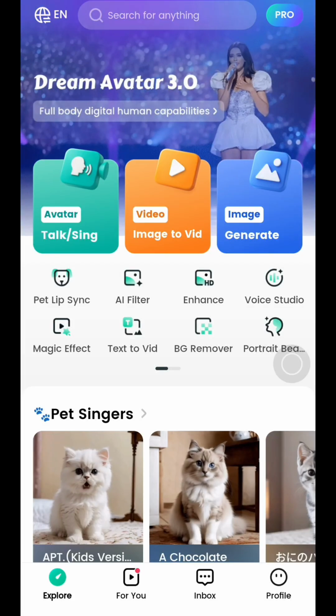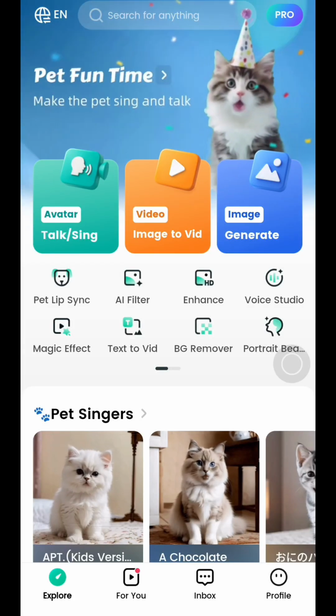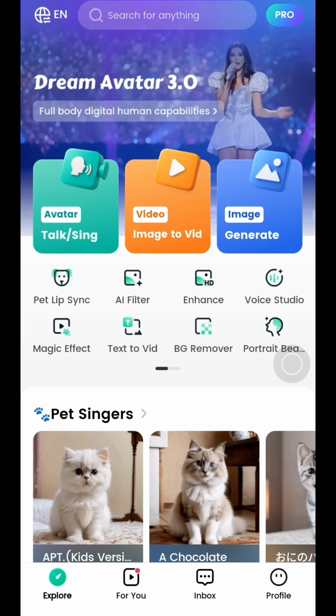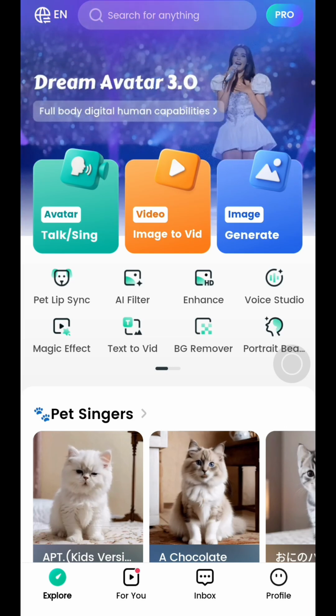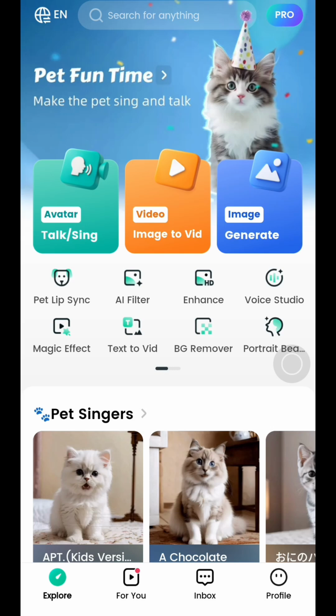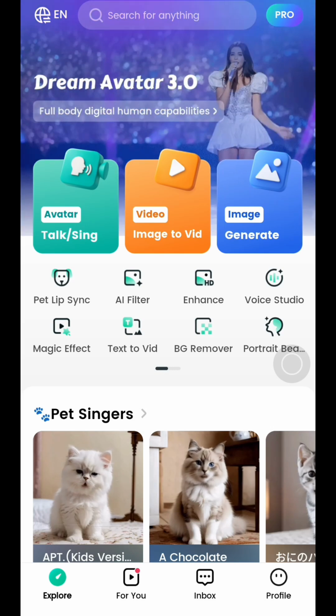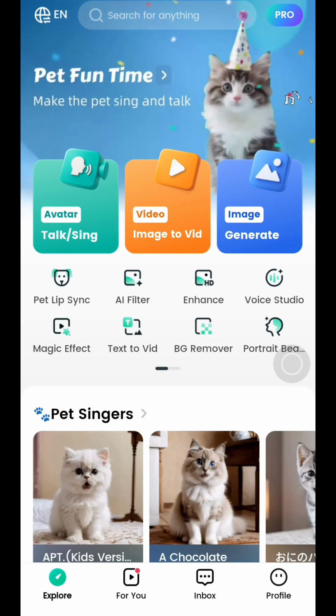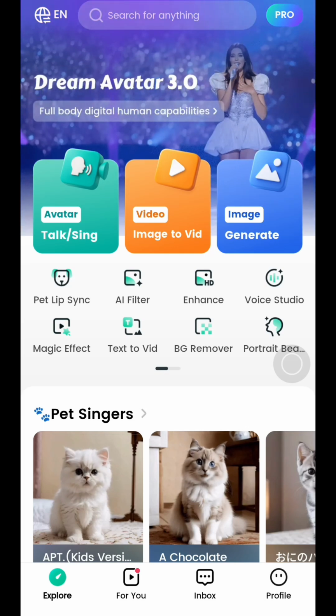Today I'm going to show you how to turn any photo into a PVC figure style image. And the best part, it's super easy and completely free. So let's get started. First we'll be using an app called Dreamface. If you don't already have it, just go ahead and download it from the Play Store.